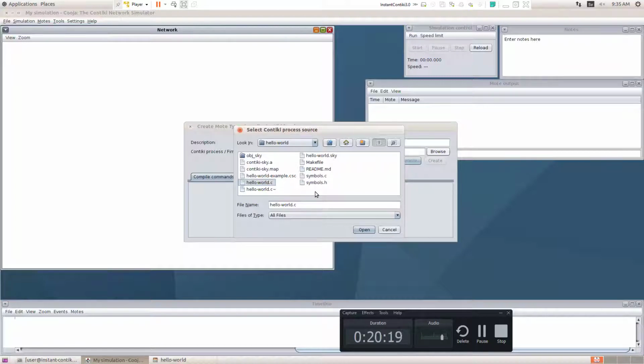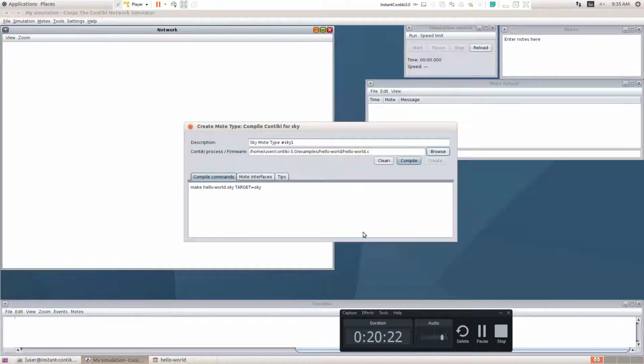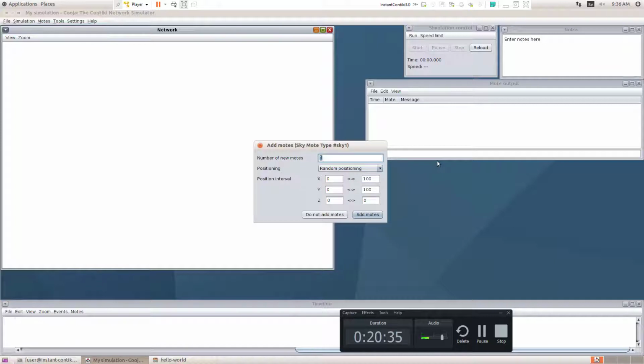So open it, then do compile. Suppose if there is any error, it will display. So we don't have any error in that. Now I'm going to use create. So how many nodes you want to create? Let it be 10 nodes I want to create.